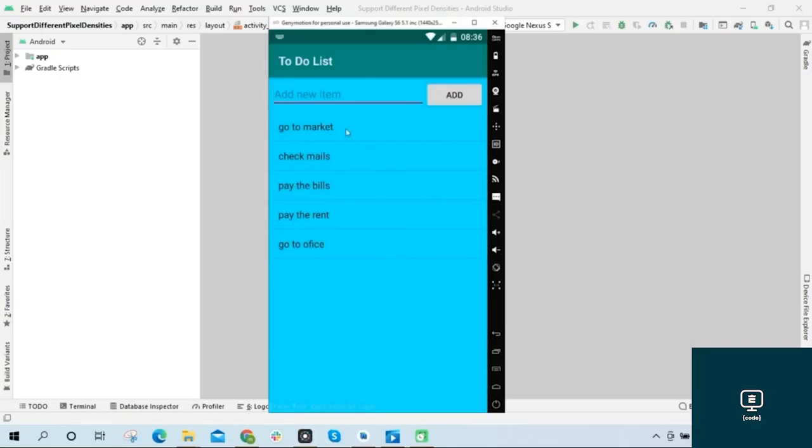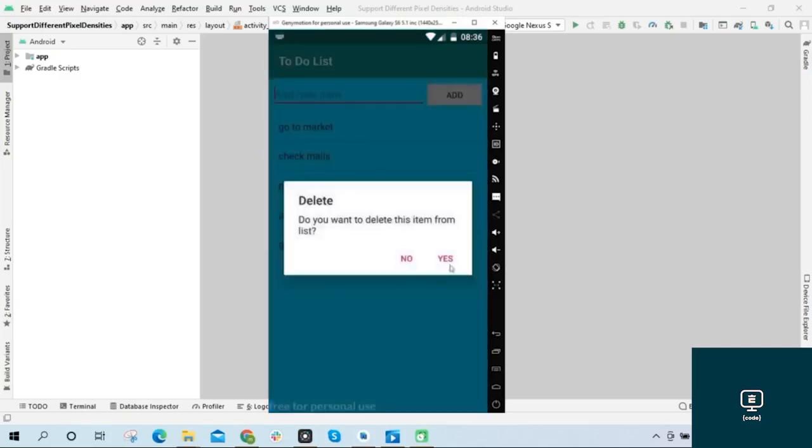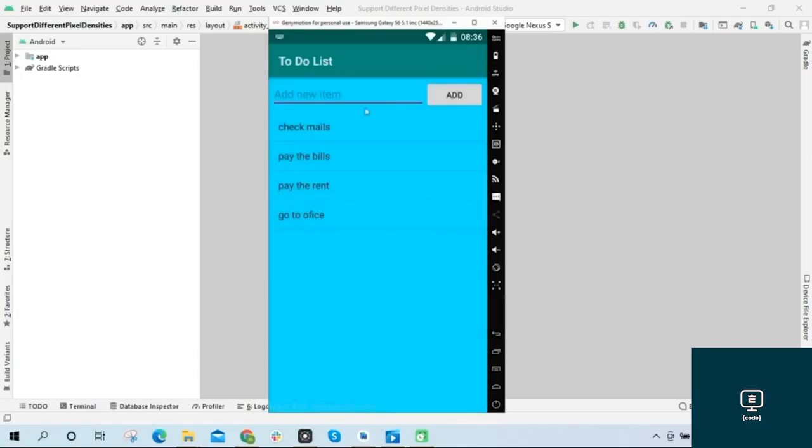Also, there's another feature inside of this application. So when you click on an item in the list, it will ask you to delete this item. So if you click yes, it will delete the item from the list. If you click no, it will not delete the item from the list. Also let's know this, the application is working pretty slow. Why? Because it's working on the virtual device. If you run this application on a real device, it won't be this slow.